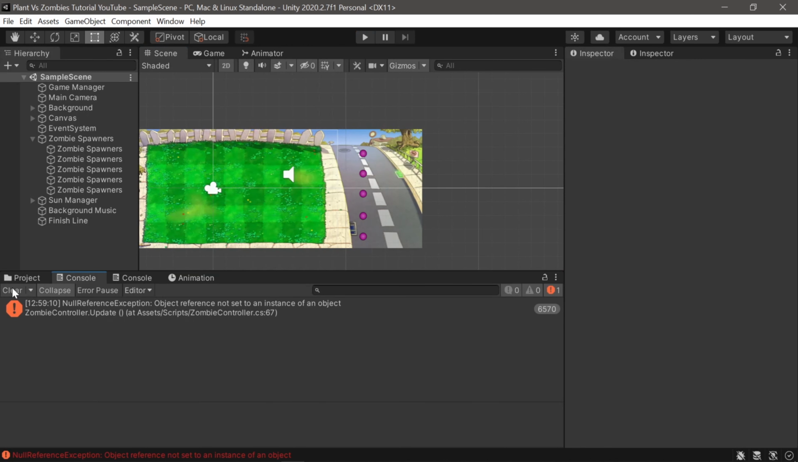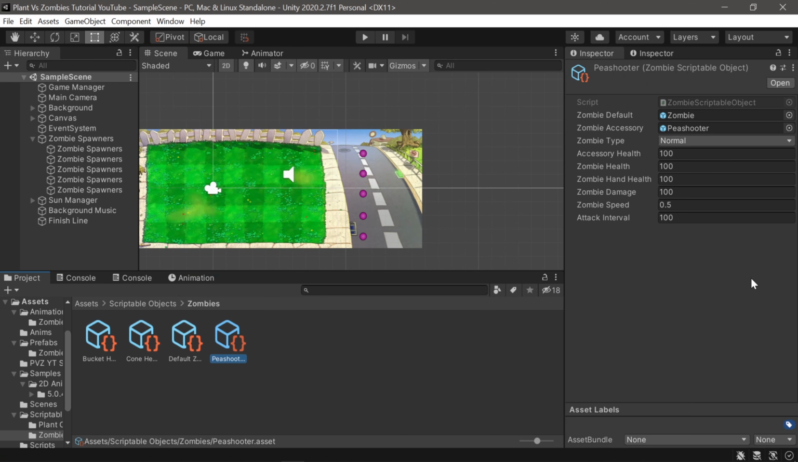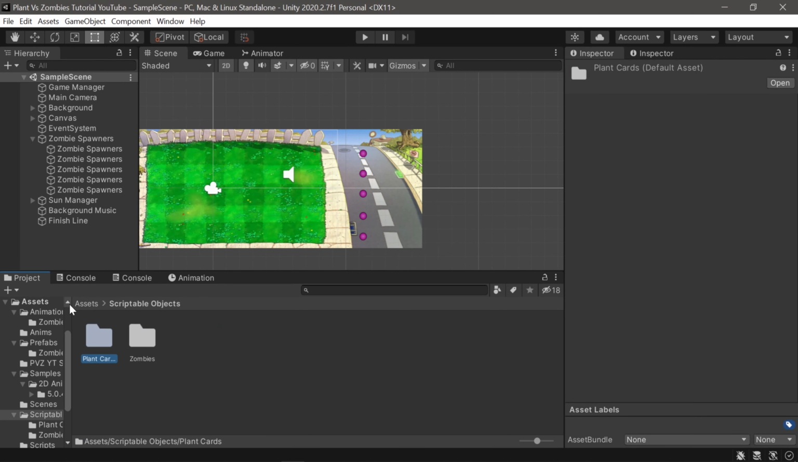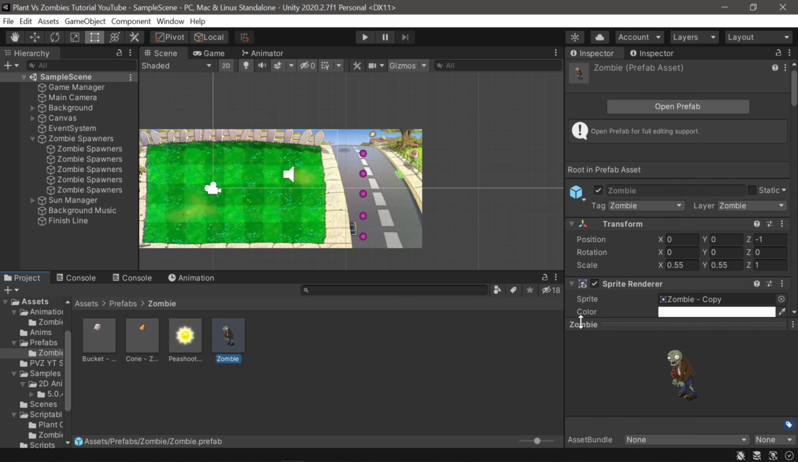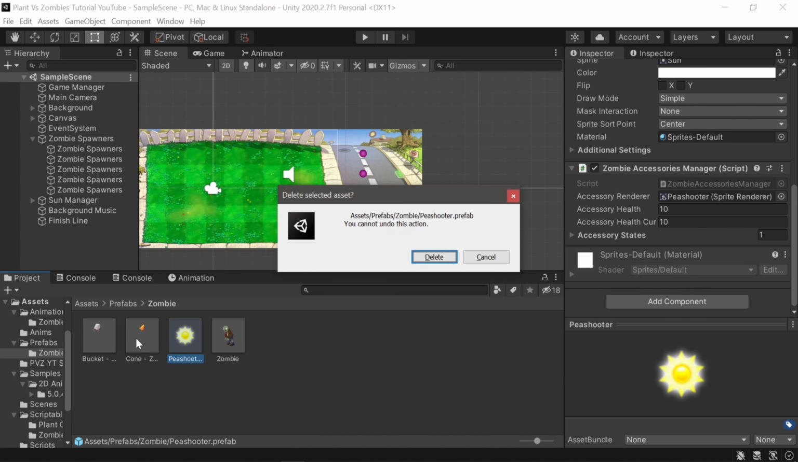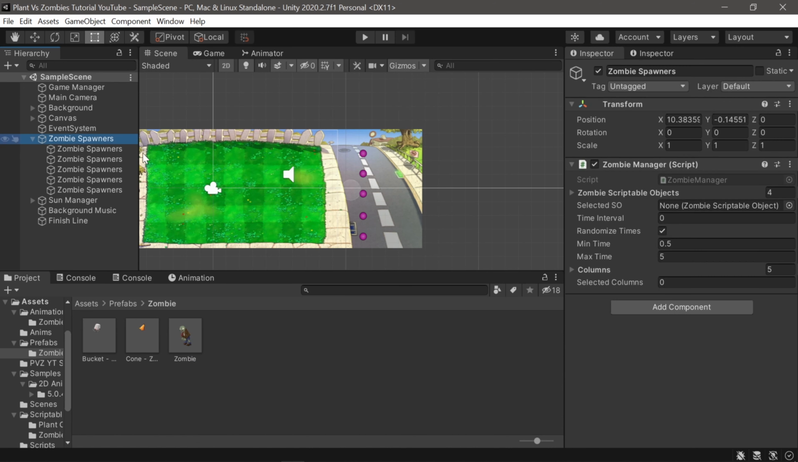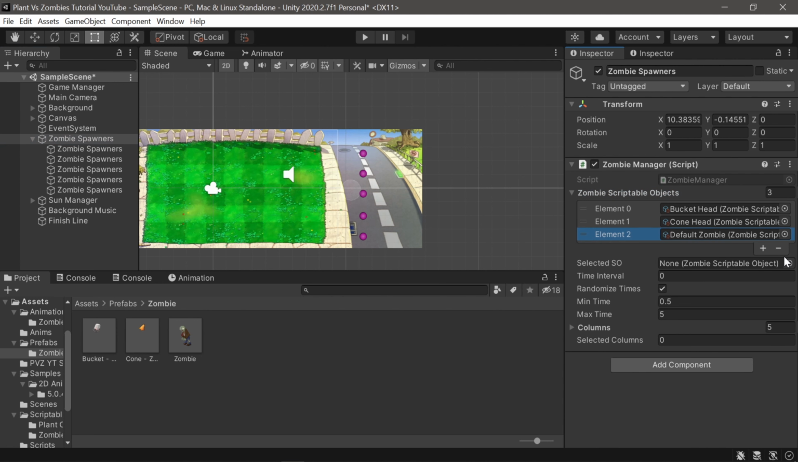So what the tool will do is it will actually create a template of a pea shooter zombie scriptable object. It will create a prefab for us, all right, a template prefab. So all the scripts, everything will be attached to that. So we don't have to guess and add all of those things manually. All right, this actually will help us to save time.